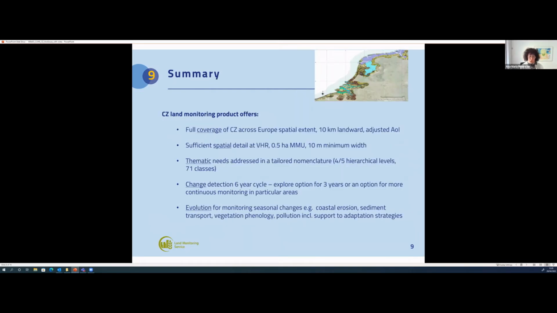I would like to finish by summarizing the important features of this product. We have full coverage of the coastal zone across Europe, 10 kilometers landward, with an adjusted area of interest, as we adjusted in the area of the estuaries, for example. We have sufficient spatial detail, a very high resolution. This is a product based on very high resolution satellite imagery between 2 and 4 meters. It has a half hectare minimum mapping unit and a 10-meter minimum mapping width.